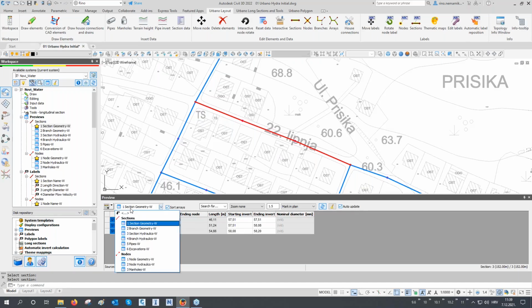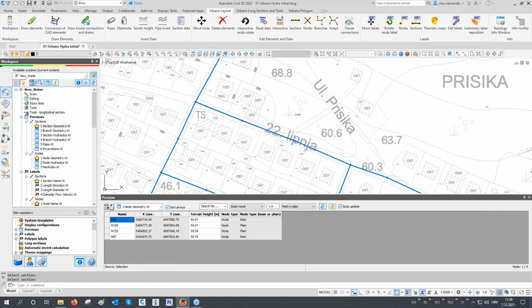Also, let's switch to a different data table. For the nodes, let's go to node geometry, and let's select a few nodes. Let's select this node, this node, this node, and this node. And now you can see the data for the nodes. We see names, coordinates, terrain heights that came from DTM, node type, and node type main or plane. And now here you can see which are main and which are plane nodes.